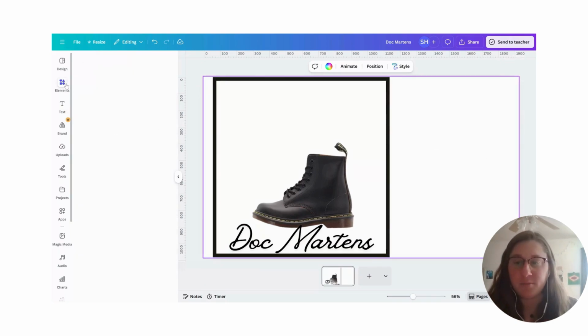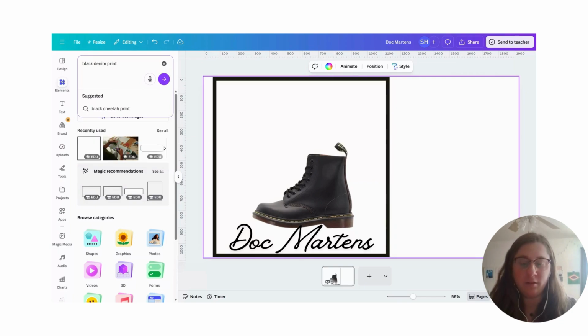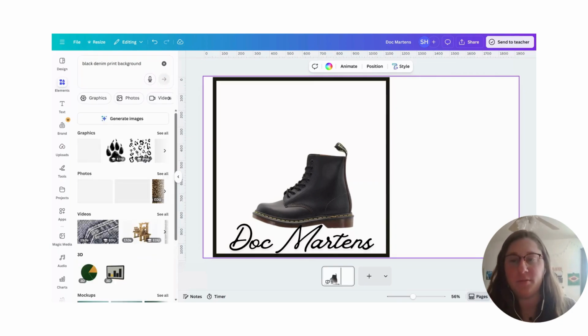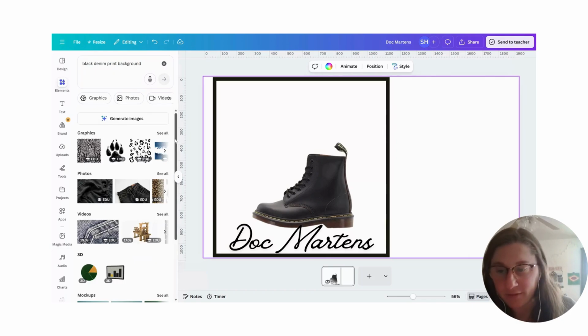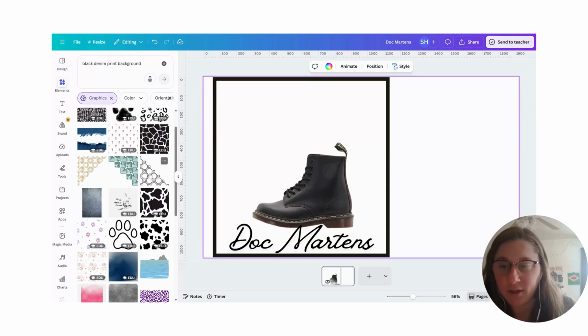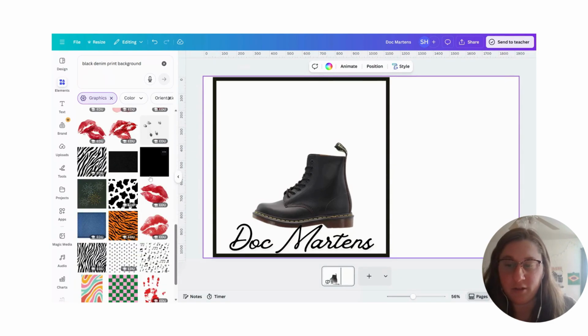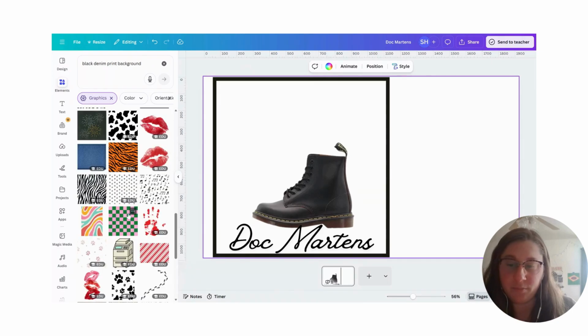So I want to add in some sort of background, I think. I'm going to do like black denim print, maybe. See what comes up. I'm just going to type that in and see what I can find. There should be some cool backgrounds that come up. They give you a bunch of different options to choose from.